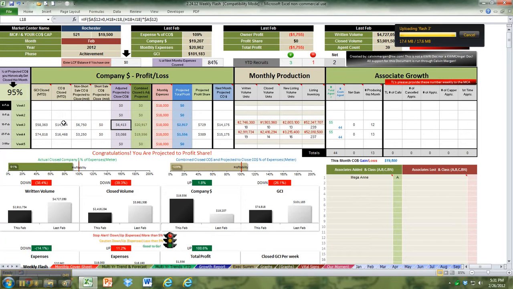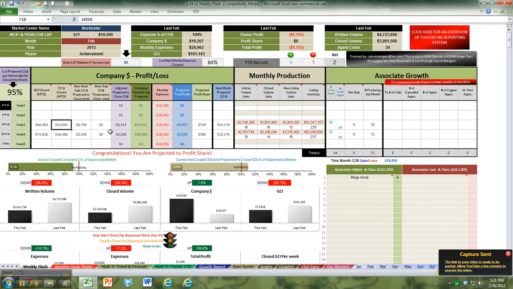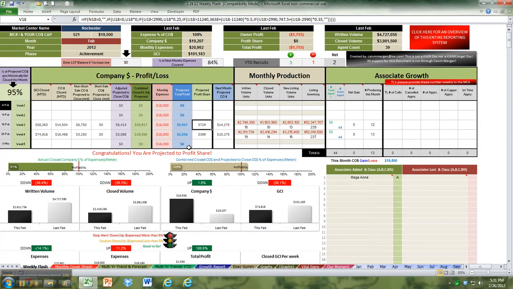So then you can see you've got your company dollar close, that's in the till, plus your projected to close adjustment, gives you your total for the month, minus your expenses, total profit, and then your projected profit share. It will automatically calculate that. All you need to do is put in this information and what your monthly expenses are expected to be at the end of the month, and it will automatically calculate all that for you.